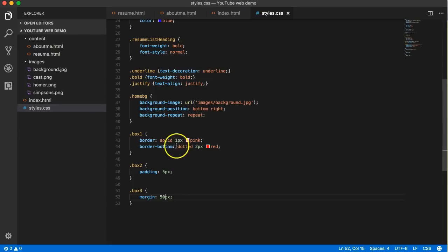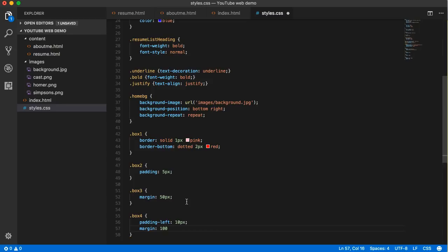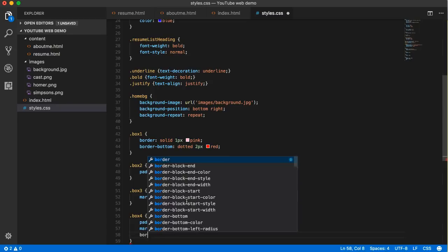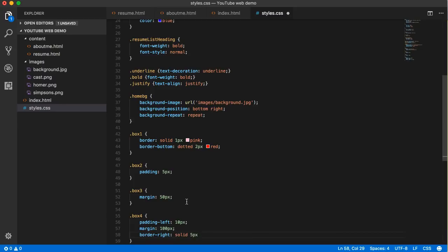Let's make one more style. I'm going to call this one box 4. And I'm going to give it a padding of, no, I'm going to make this tricky. Padding left of 10 pixels, a margin of 100 pixels, and a border right of solid 5 pixels and blue.